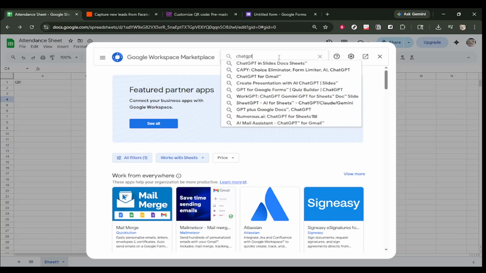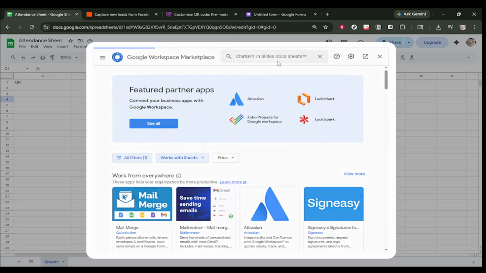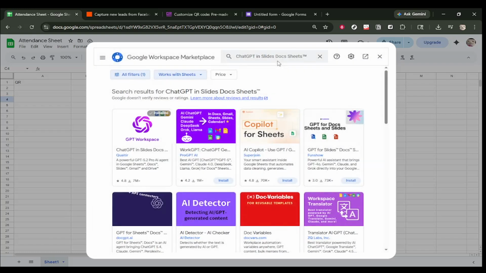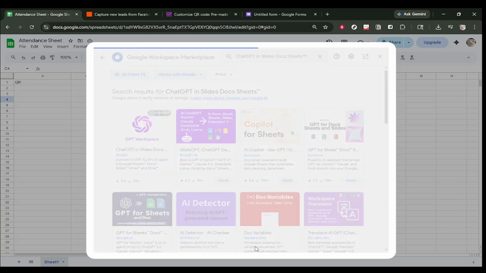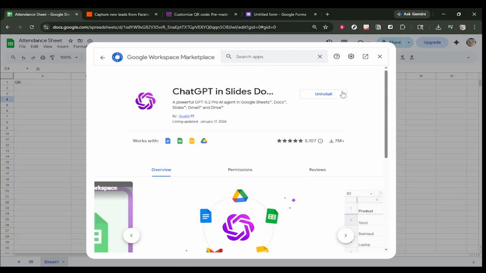You are looking for an add-on called ChatGPT in Slides, Docs, Sheets trademark. When you see it in the results list, click on it to open the add-on page. On the add-on page, take a quick second to confirm you are selecting the correct tool. The page will show the add-on name and basic details. When you are ready, click the button labeled Install. This will start the installation process.